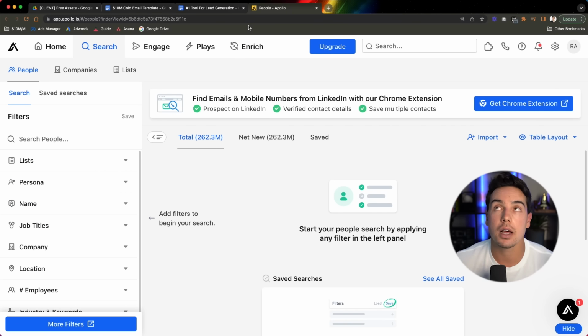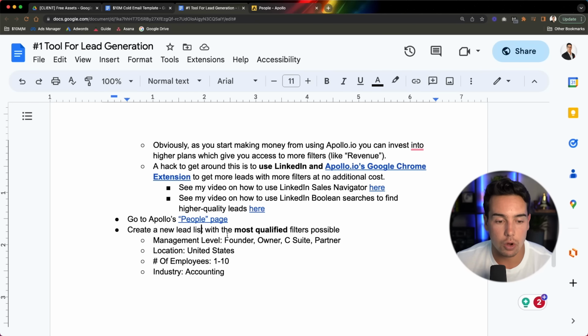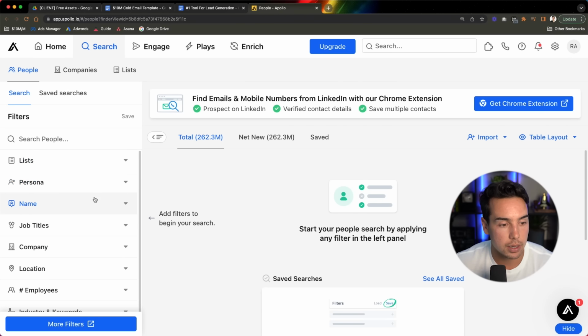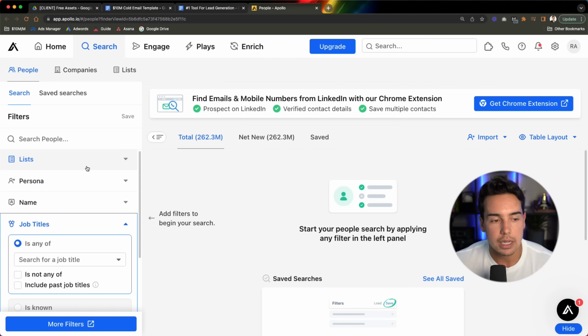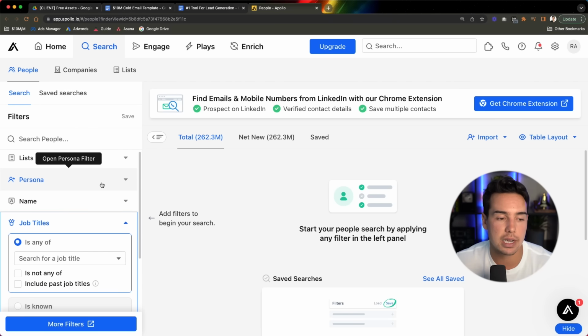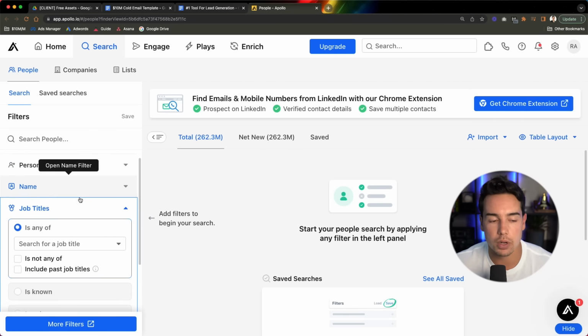Now, remember, we're serving accounting firms. Okay. So we want to come down to the job titles right here. So list is obviously if you have previous lists. Persona would be like if you wanted to build a type of person inside of Apollo. Name would be literally you want to search by their name.